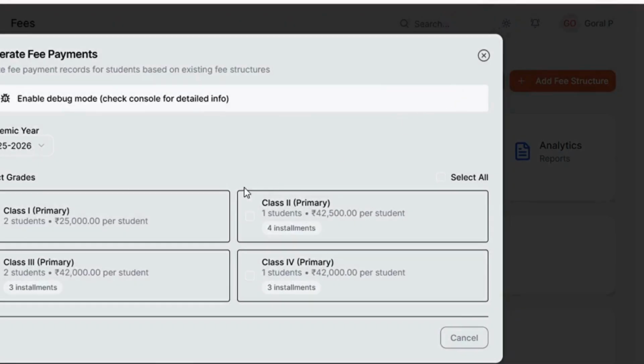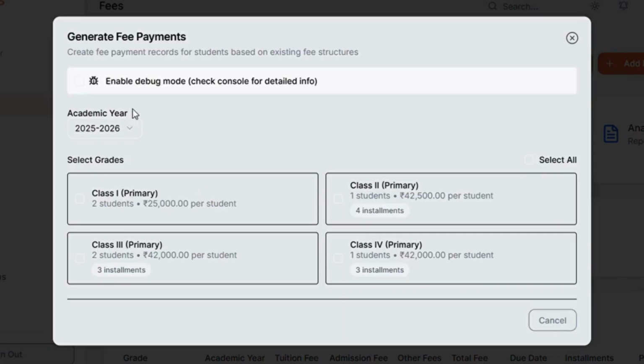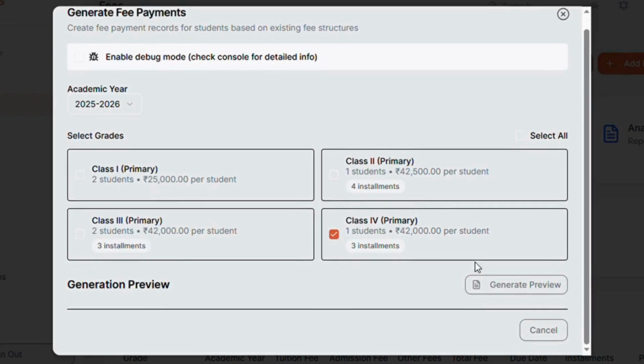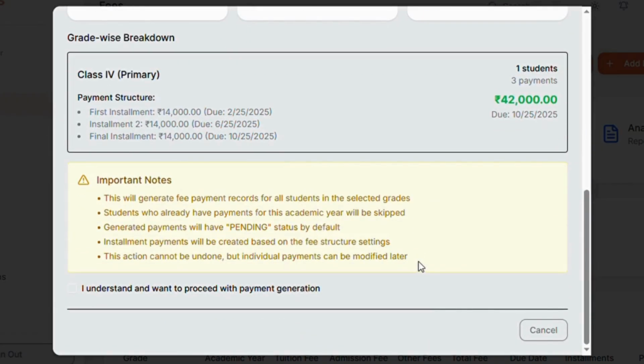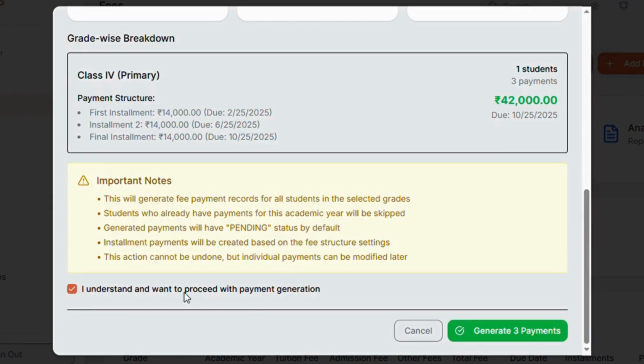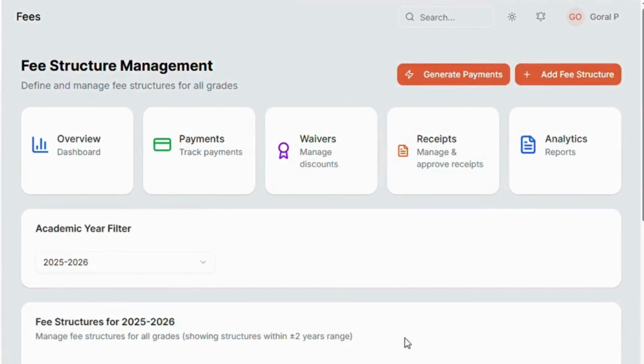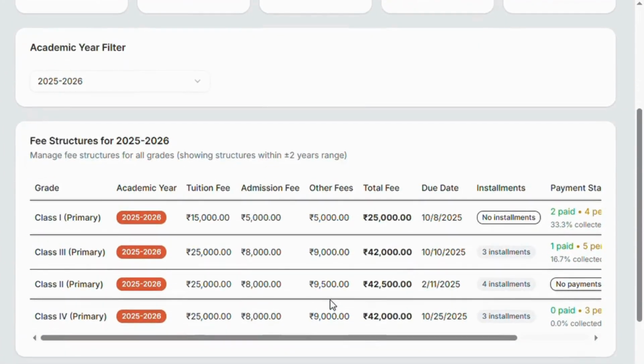Next, let's generate payments. Select the academic year and class, then click Generate Preview. Here, you'll see a clear summary: number of students, total payment generated, and total collection. With one confirmation, I understand and want to proceed, your payments are generated smoothly.